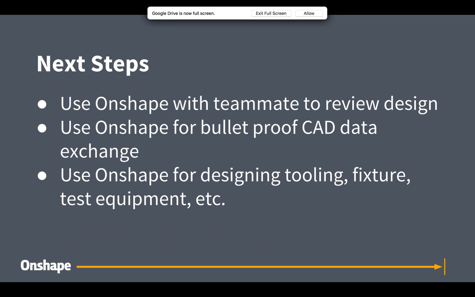For those that are just getting started with it, we really encourage you to use Onshape with your teammates to review a design. I've shown you just a moment ago where you can use follow mode or you can use comments. You can collaborate in real time. Really encourage you to share a document with your teammate and use it as a design review tool. Maybe it's reviewing with the machine shop or reviewing with a coworker.